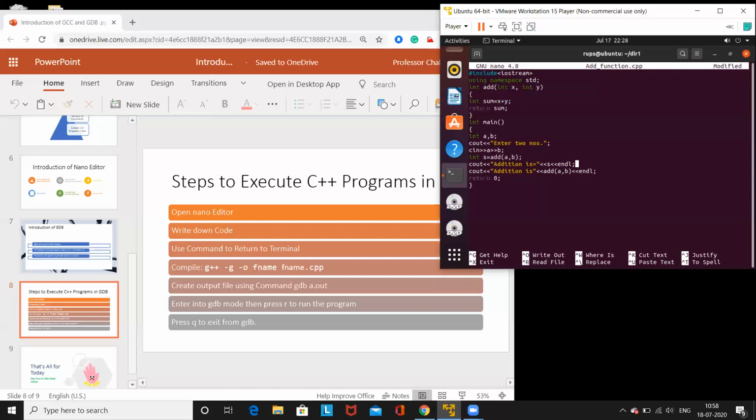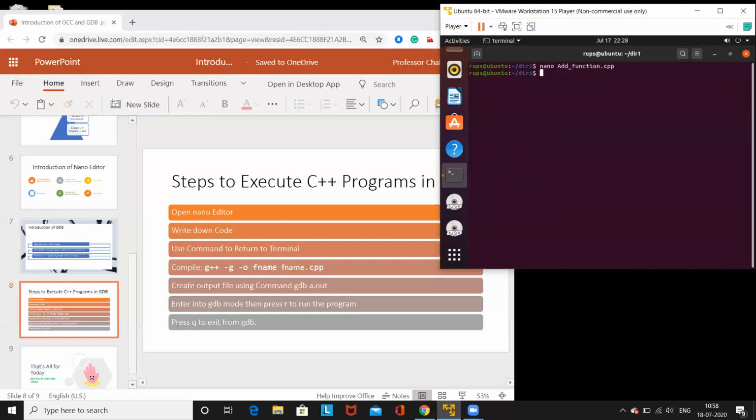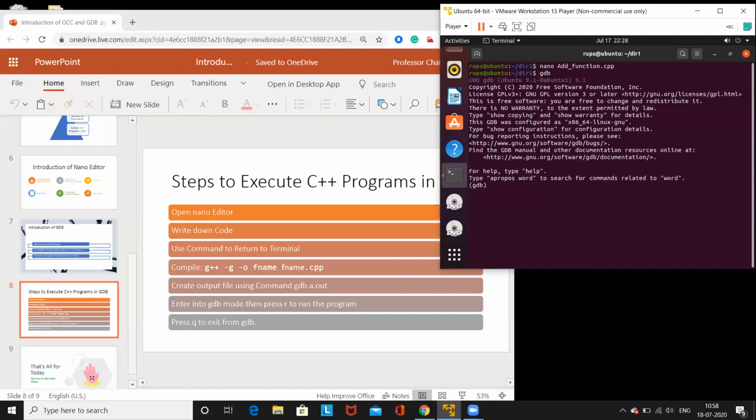So control plus o, yeah, perfect one. Control plus x. Now I am in the terminal. Now we have to use the gdb. So first of all, I have to check whether gdb is there or not. I will put here gdb. You see, gdb is there. Okay, gdb is the default debugging tool. It is automatically there in every linux.